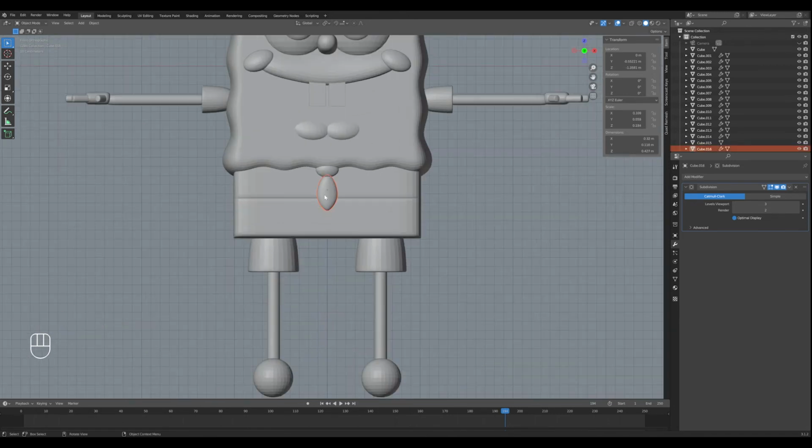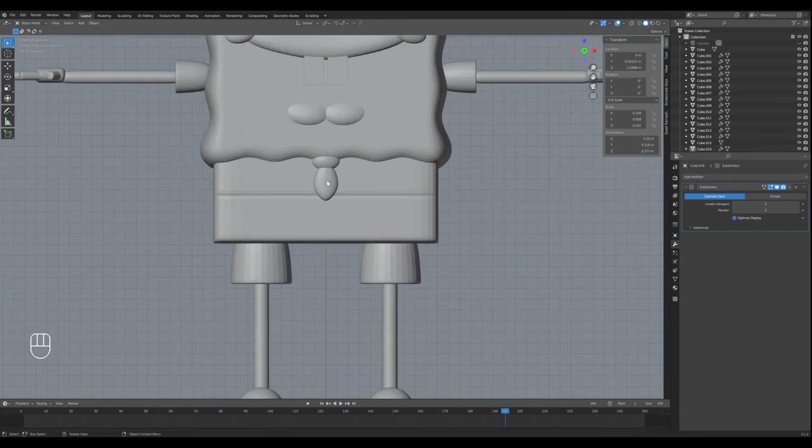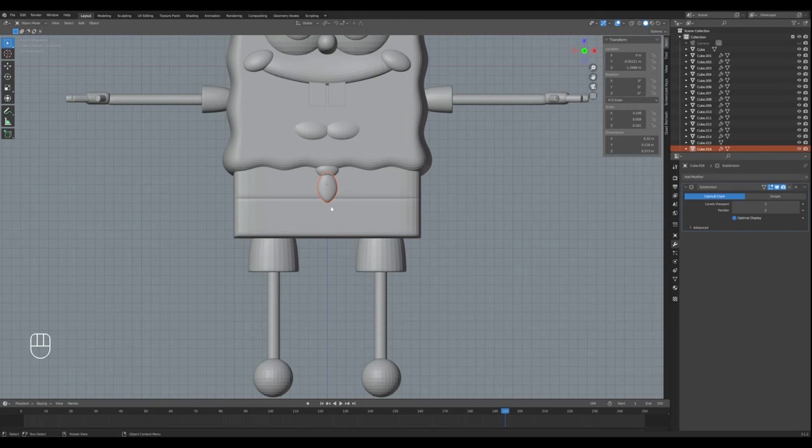So I scaled it along the Z-axis to make it a little shorter. It should be, well, no, it actually does hang below the pants. So let's see. Maybe almost halfway in between the pants. Scale, bring it down.